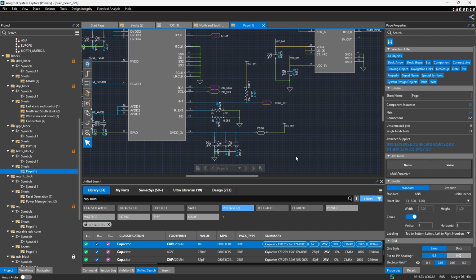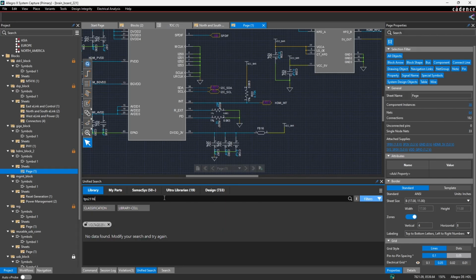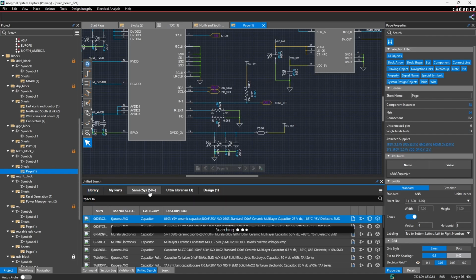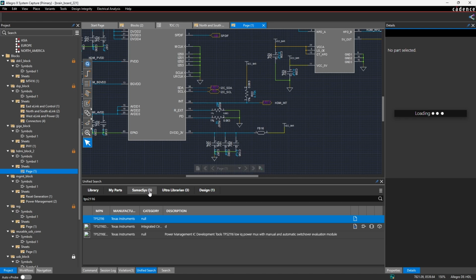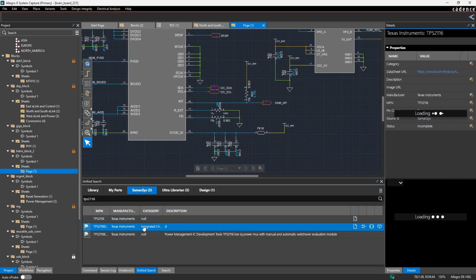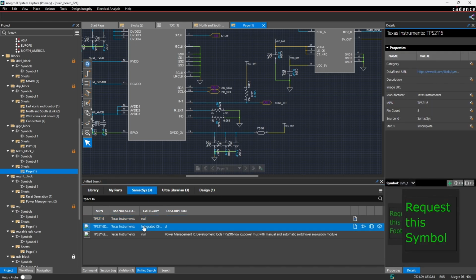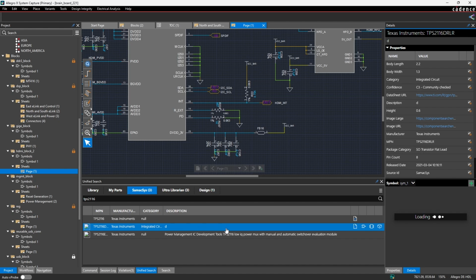Third-party libraries can be used to either place parts directly onto the canvas or to add parts to local libraries. Parts found in these libraries can have any combination of a schematic symbol, footprint, 3D model, or datasheet, and these can all be quickly seen in the results as well.